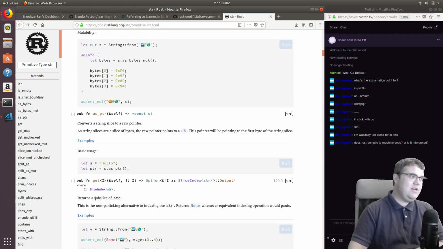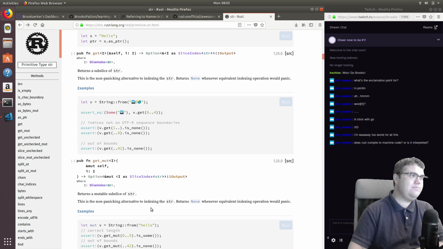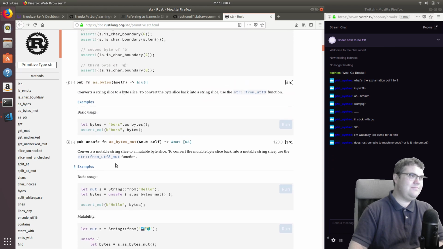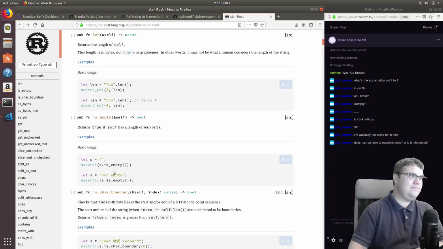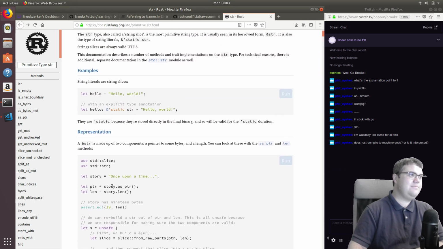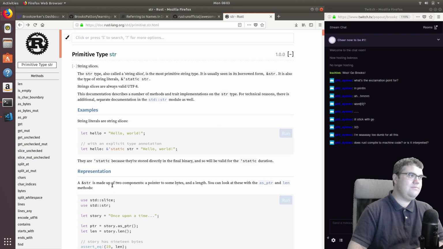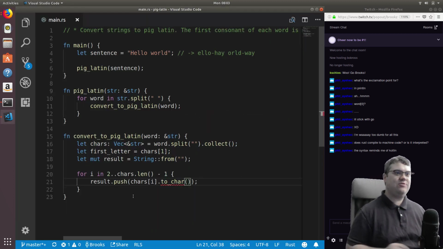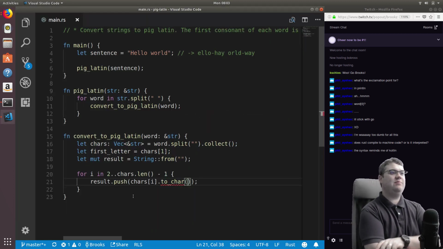Get mut. Get returns a subslice of string. That's probably not what we want. I love how they're using emoji or emoticons as their examples here. So you can see what the length is. Okay, so the syntax reminds you of Kotlin. I've not actually played with Kotlin before.